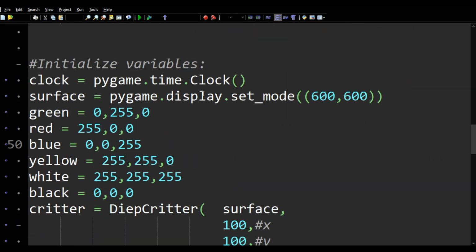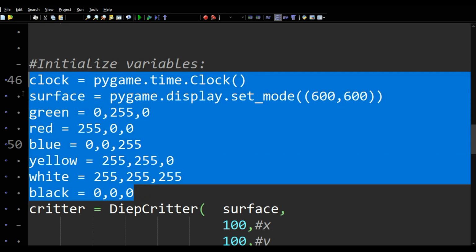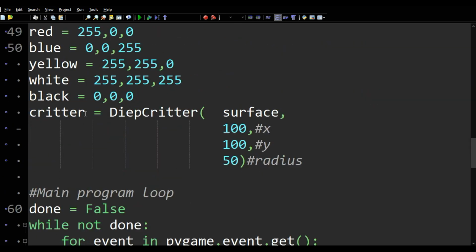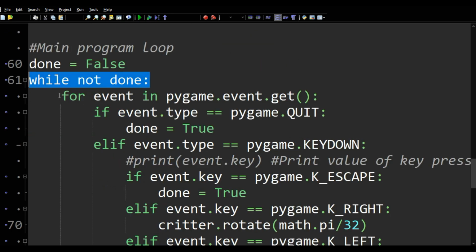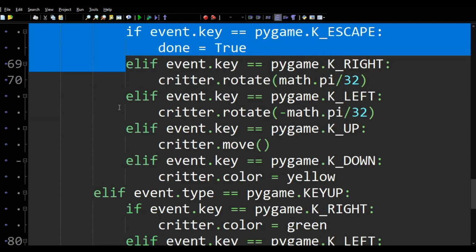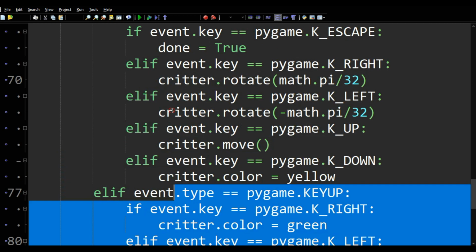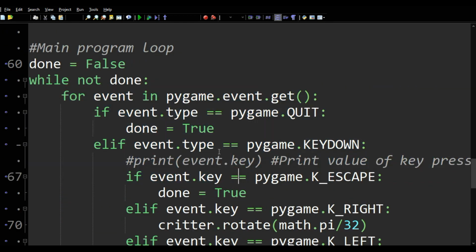I also started with your basic Pygame stuff, creating a clock so I can control the frames per second, creating the surface that I'm going to draw on. I grabbed some colors right here, and I created my first Diep critter and just named it critter. I've got my main program loop. I just say while not done, and my game loops and loops and loops. I've got a big old chunk of code right here for event handling.